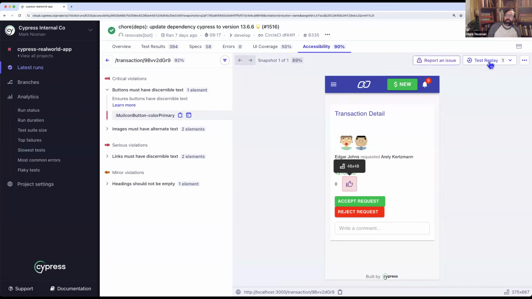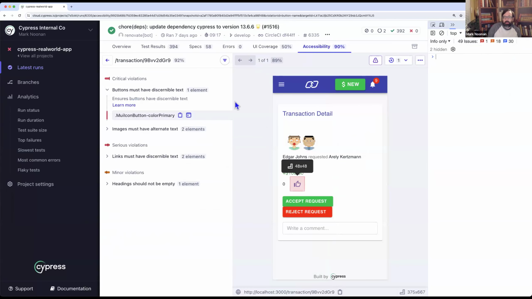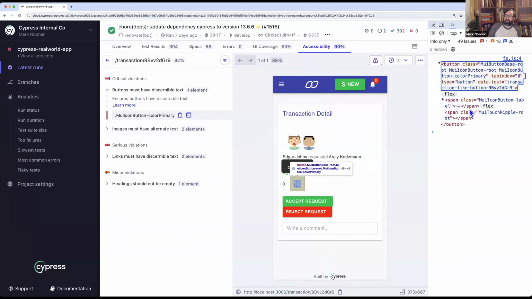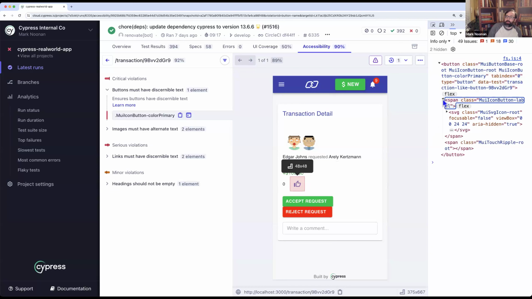So for example, over here, we have the test replay, and this is all generated automatically off of the run. Clearly this button is missing text. That's what it's telling me right here. I'm going to pop it open and print the element out to the console, and we'll validate in the browser. Yep, no text in there, just some stuff for icons. There is a space for a label, but there's actually nothing in there that's a text label.